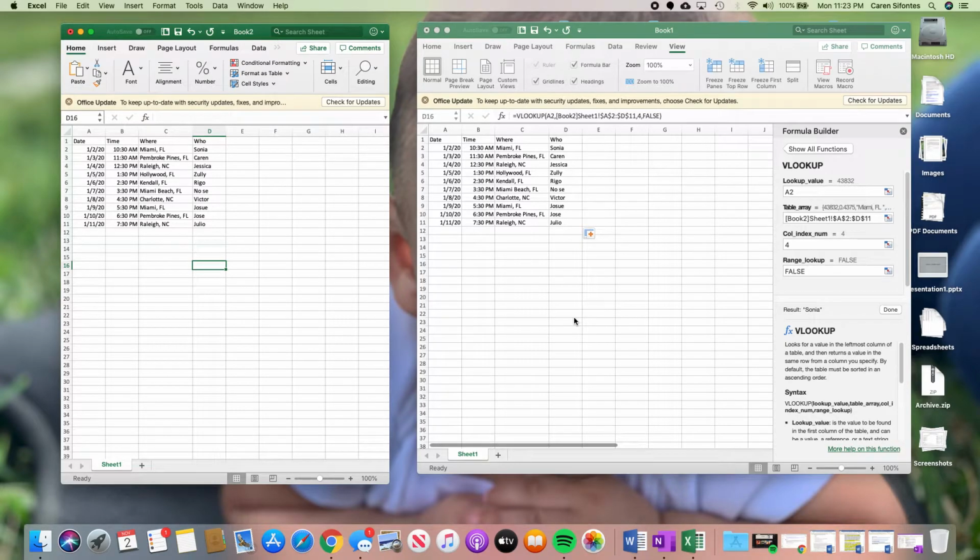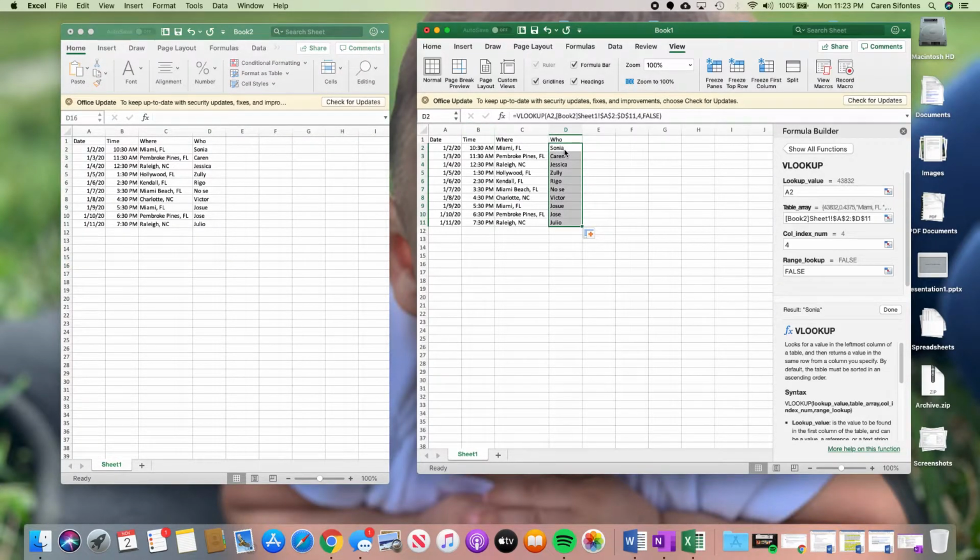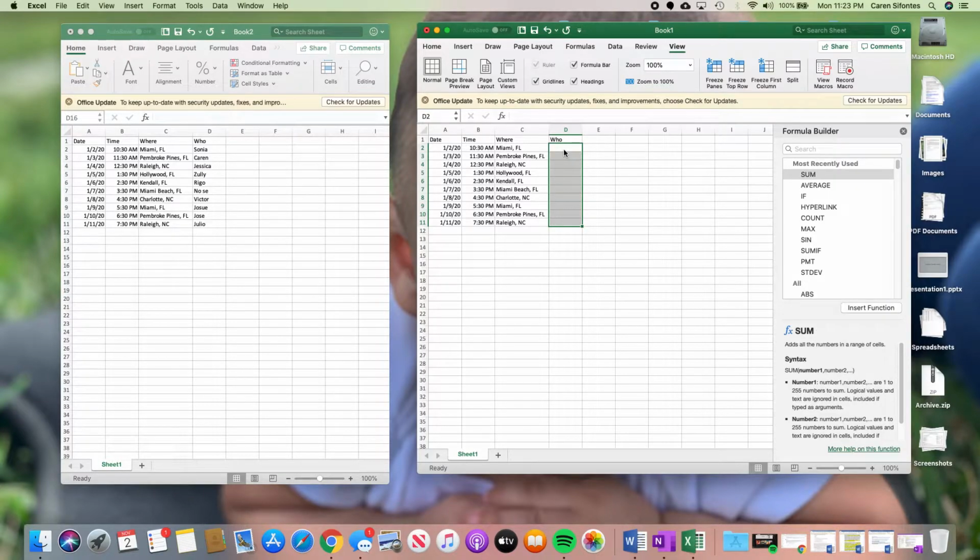Quick tutorial on how to do a VLOOKUP. So first and foremost, we have two identical sheets right now. But let's say this information was not in this sheet and we wanted to bring it from book 2 to book 1. We wanted to bring who was going to be going to the party, right?